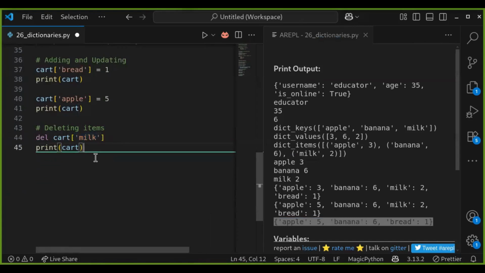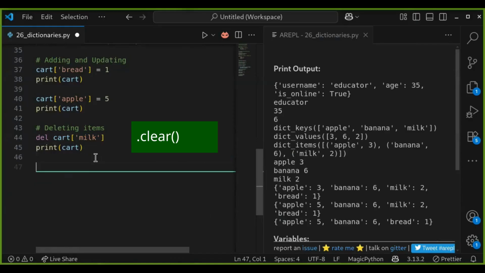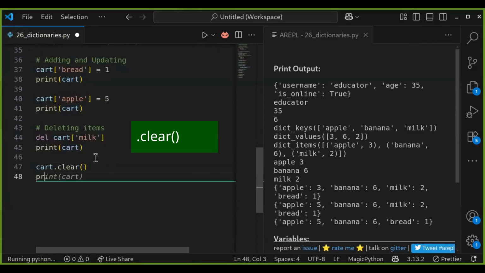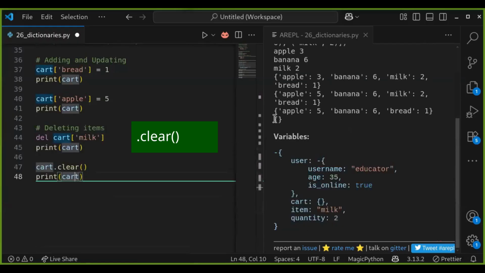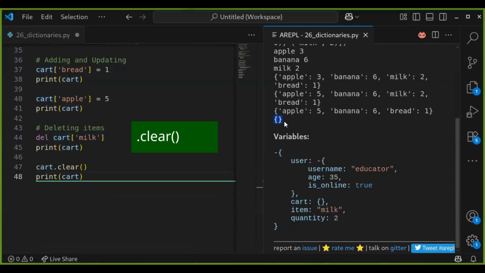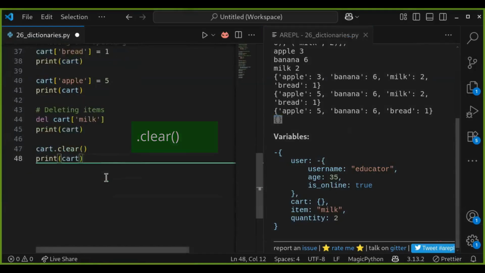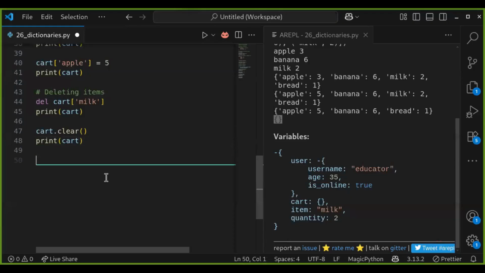If we want to remove everything, we can use the dot clear method to empty the dictionary completely. For example, cart.clear(), then print cart. As you can see, the dictionary is empty because all the information inside the dictionary is cleared. Alright, so far so good.